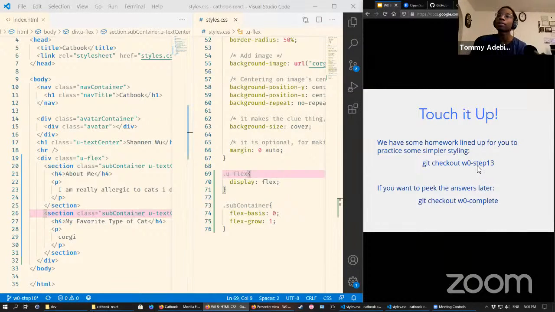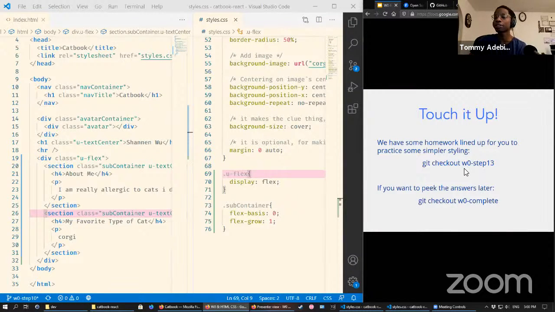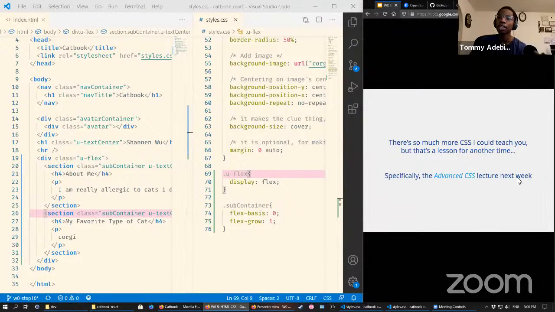And there's also some homework if you want to do some extra work with our catbook page. If you do, check out W0-step 13 again on your own time. It has some instructions for what you should do. And then to get to the answers, you use git checkout W0-complete. And remember to git reset --hard every time. And yes, there's so much more to CSS again. But there's going to be an advanced CSS lecture, not by me, next week. So stay tuned for that.